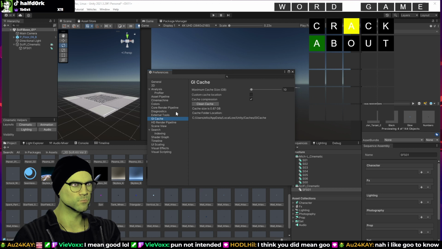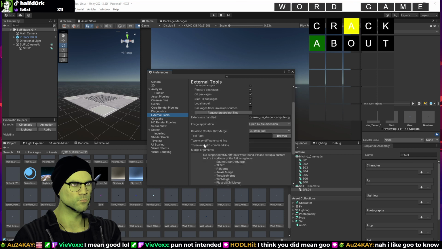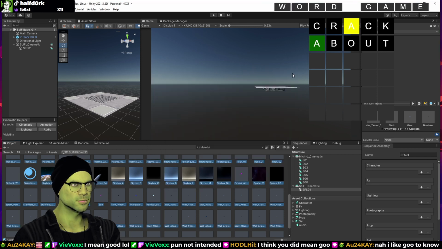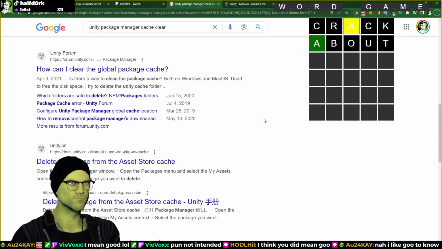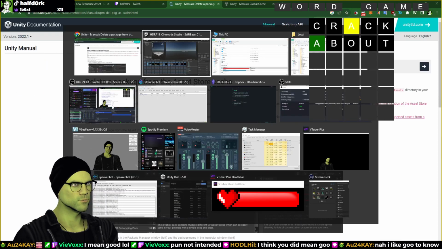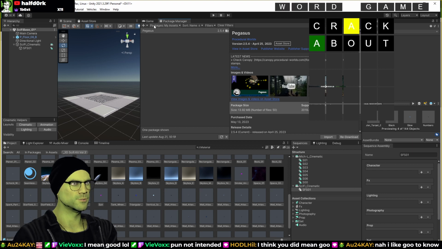Hmm. So, based on what it was just saying, that is not where the cache is. I gotta find where this stuff is being stored, because that is insane how much it was taking up.